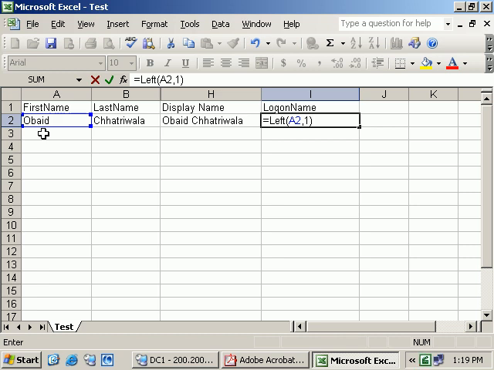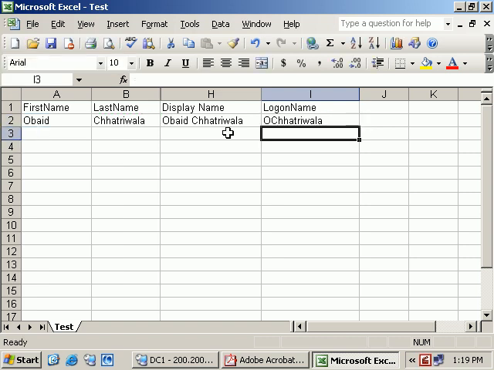Now what I want to do is extract that and then combine it with Chhatriwala. So I'm going to click on the ampersand sign over here, and then select the cell B2, and then hit the enter key. What this will do is make a new name with a combination of O Chhatriwala for me. Now how does this work?